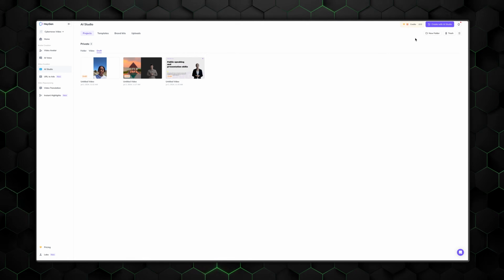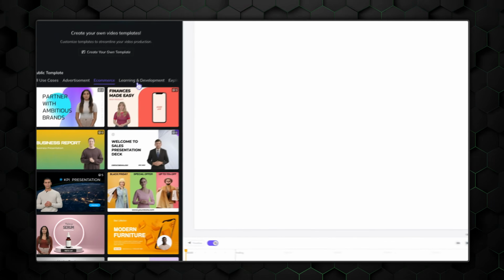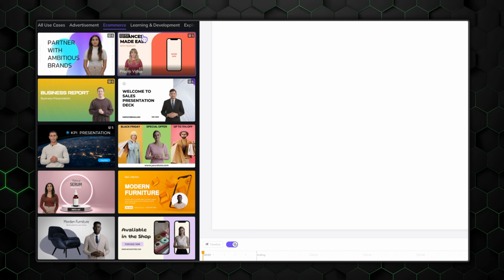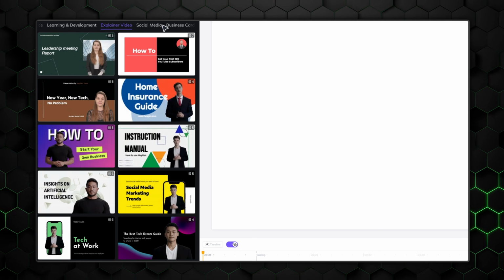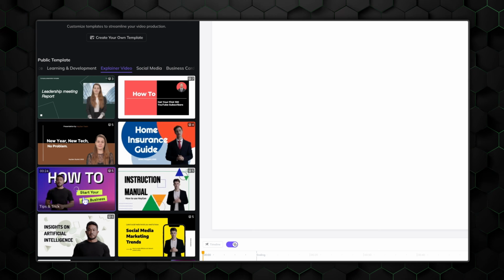There are two options to start the AI video generation. The first one is by selecting a template, while the second one is by starting with an AI script generation. Let's click on the template for now. As you can see, there are a lot of them to choose from. There are also categories right here at the top. You should be able to find the one that you need unless you're going with something very unique and specific. In that case, you probably want to go for the AI script option.